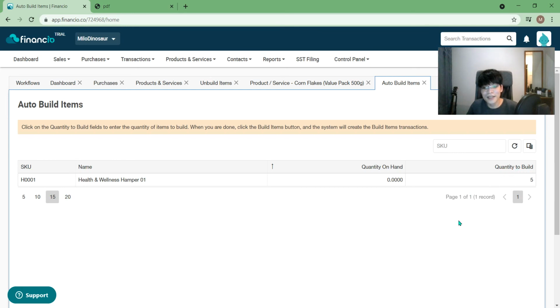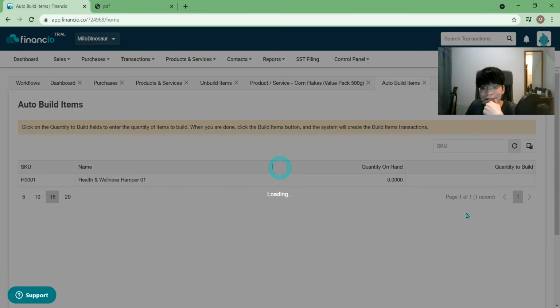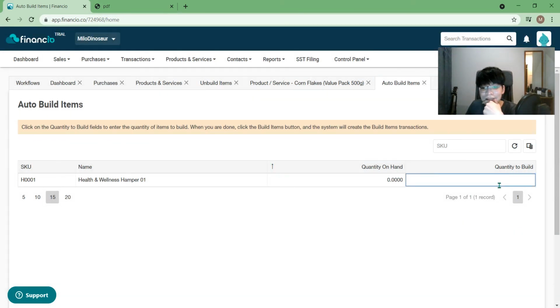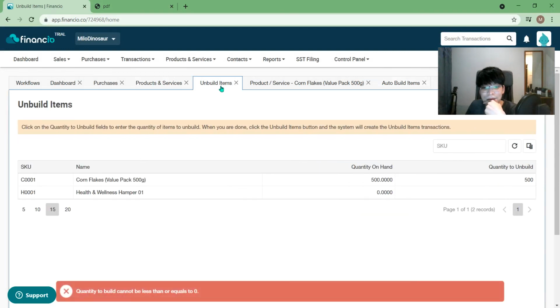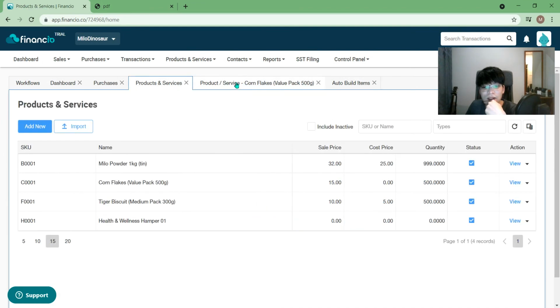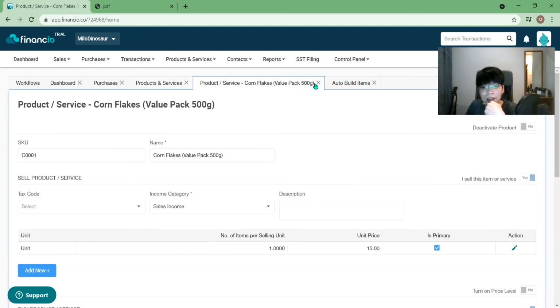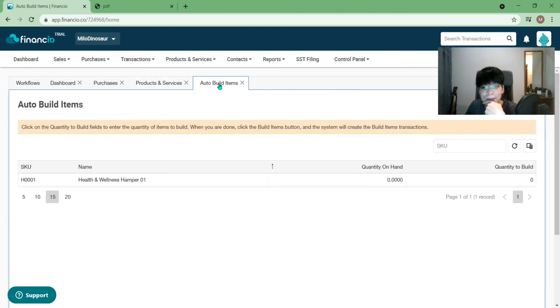And then what happens? Do I just refresh from here? Nope. Auto build items. Not sure how this works. Let's say 10. I want to build 10 units.